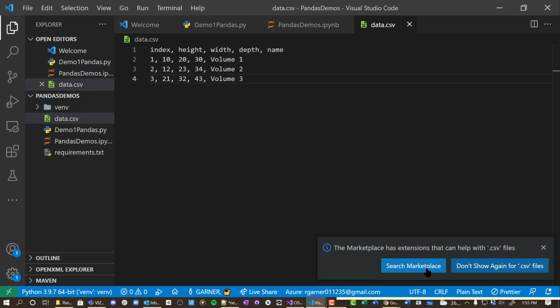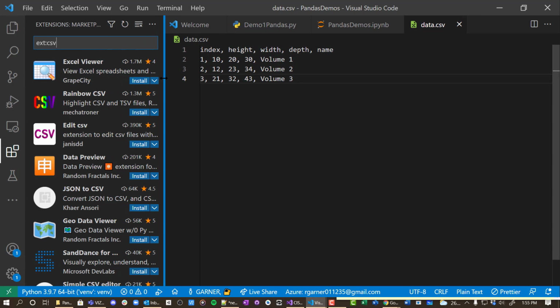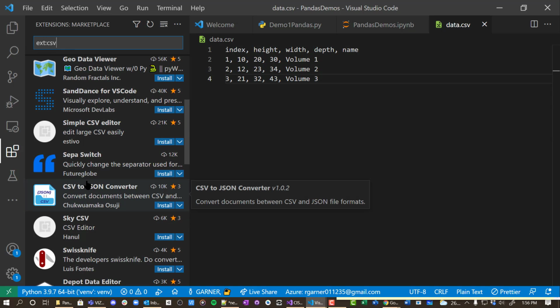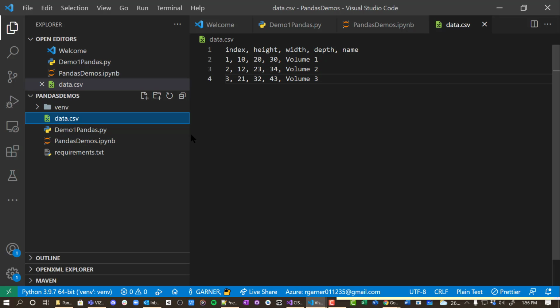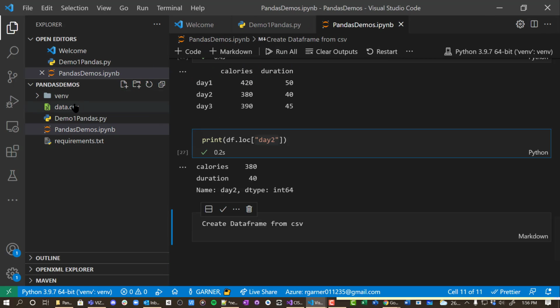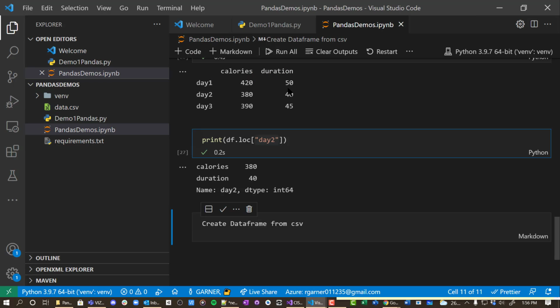Oh, Marketplace has something for dealing with CSVs, different viewers and stuff that are available. Don't think I want any of these right now, so I'll ignore that for now. I have my CSV file. It's recognizing it as a CSV file. It's kind of cool.